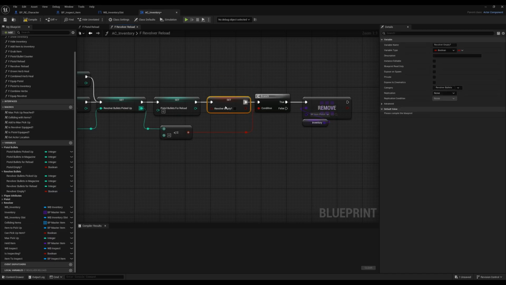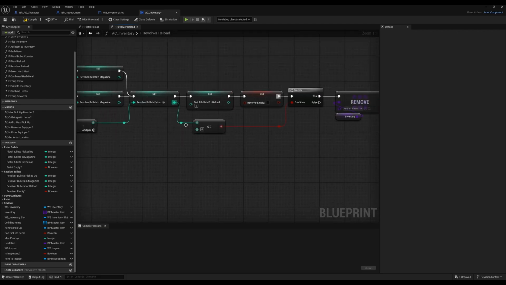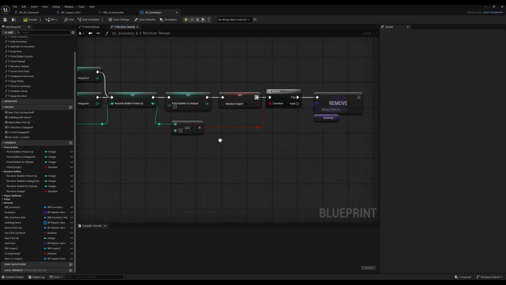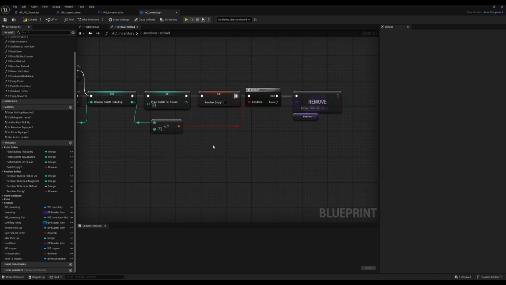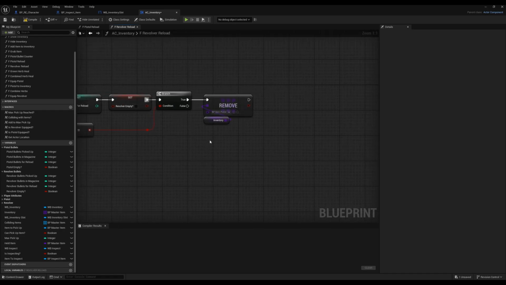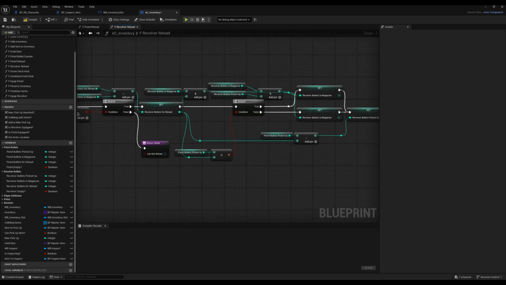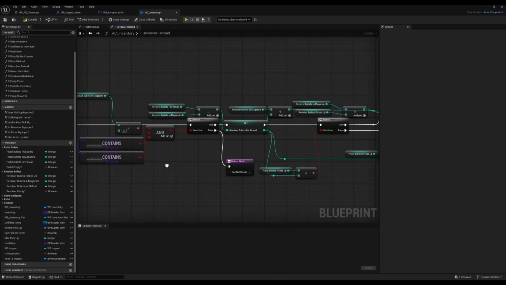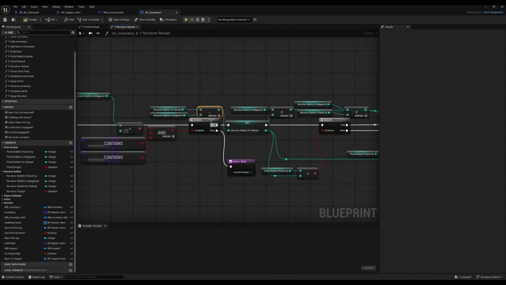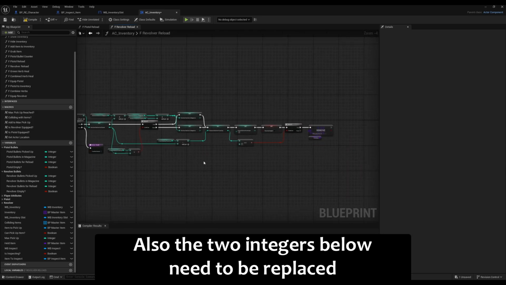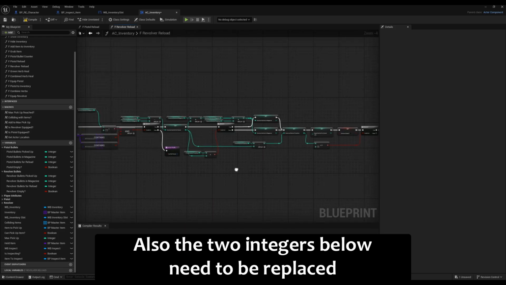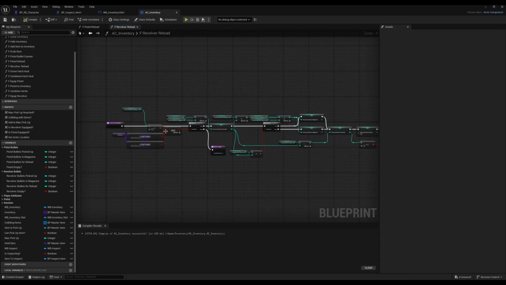And then the revolver is empty when our picked up revolver bullets are smaller or equal 0. So in this case it can only be 0. And then if this is true, we remove not the pistol but the revolver bullets. So now this function is complete. I'm just rechecking here. This is now everything for the revolver reload. Just compile and save. So this is quite easy.